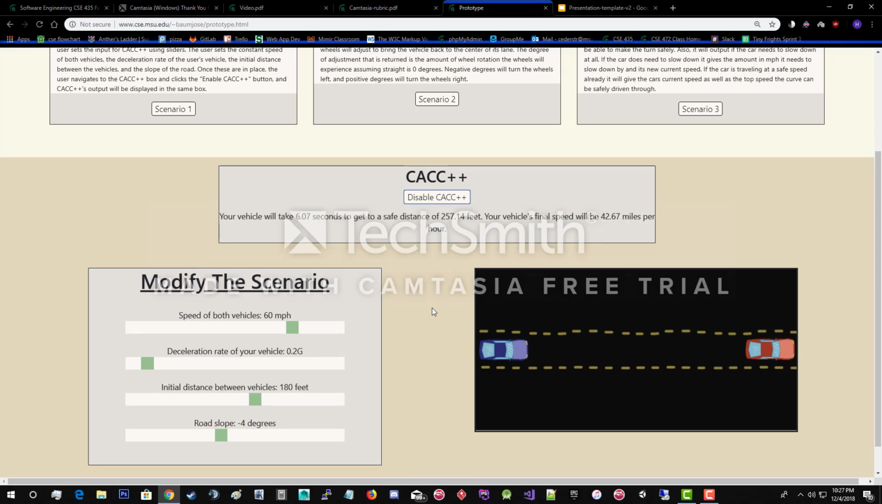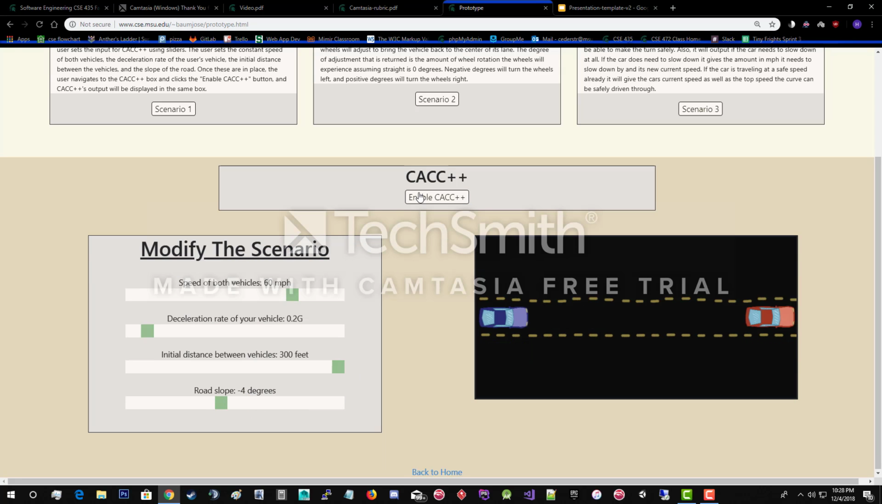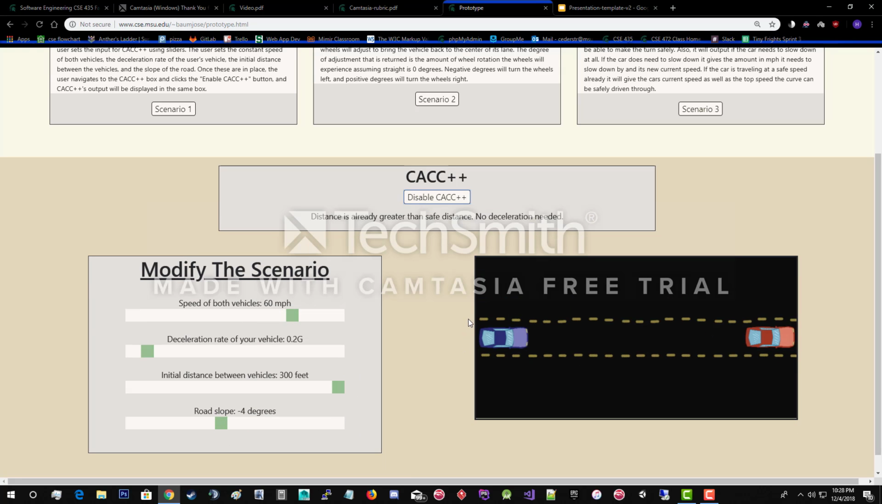Error messages have been implemented to detect when the software would fail or not be needed. In this scenario, the user is already at a safe following distance, so no deceleration would be required.